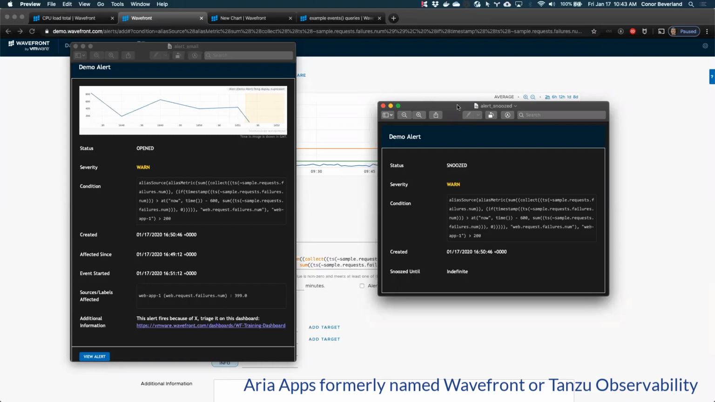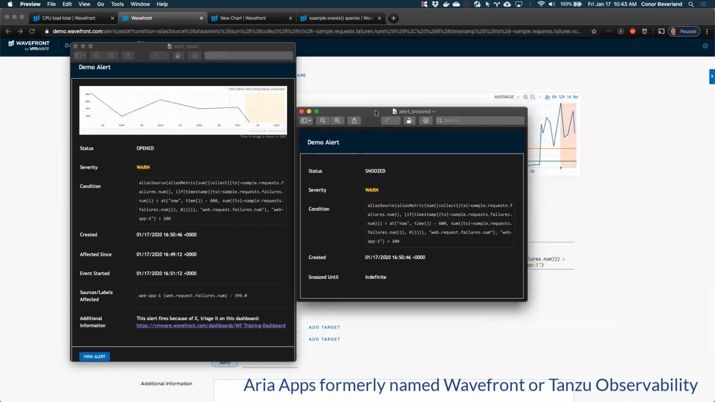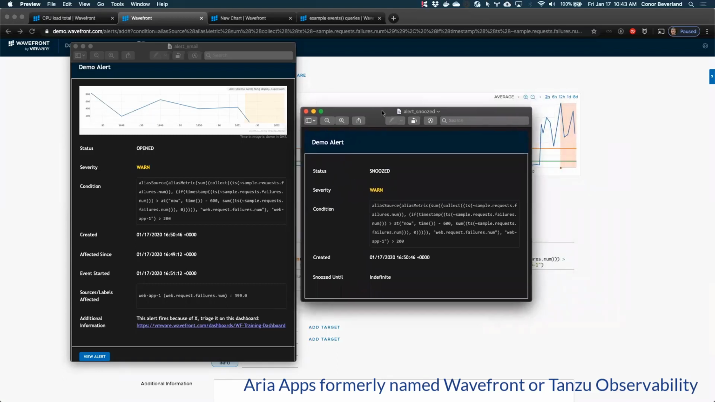I also showed, just because this came up with a customer recently, so I thought I'll highlight this, there's a concept in Wavefront of snoozing alerts, which I'll show in a second. What I did this morning was I set up this little alert just to fire so that I could show you this example of what the notification looks like. And afterwards, I just snoozed the alert. I could have deleted it, but I snoozed it. And I got a notification that the alert was snoozed in my email.